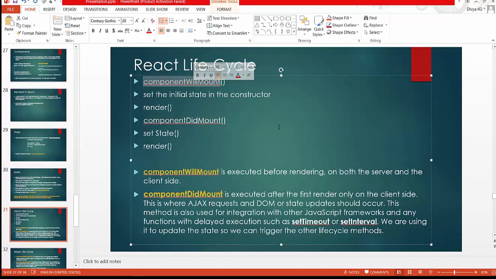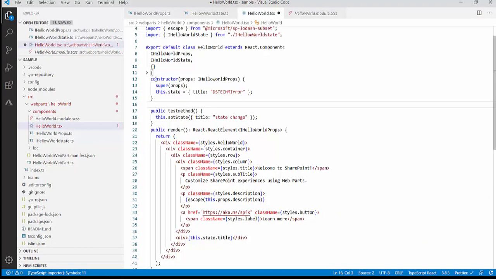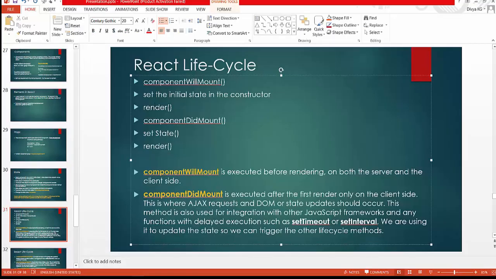componentWillMount. So the React lifecycle is like this. First of all, the componentWillMount method will get triggered. Set the initial state in the constructor, then my constructor will get triggered. After that, the render method will get called, and if anywhere we are changing the state, the render method will get called again. So you have to learn this lifecycle.